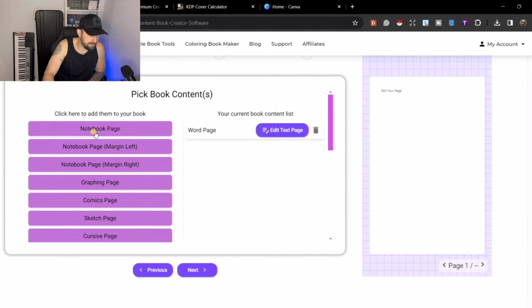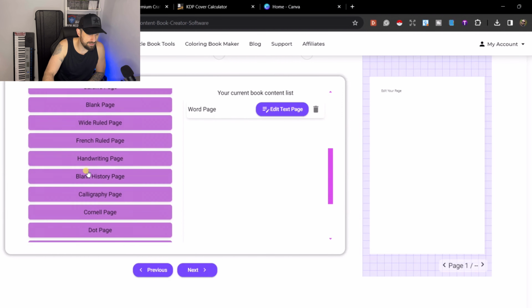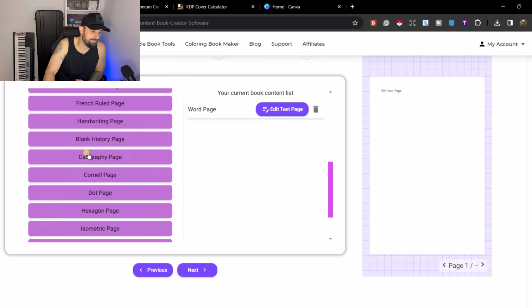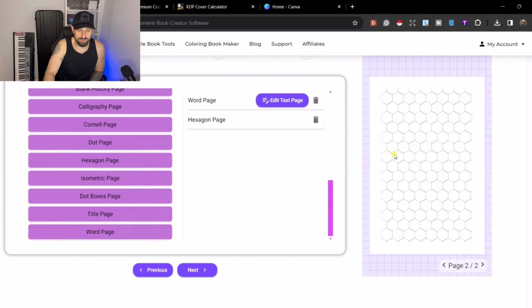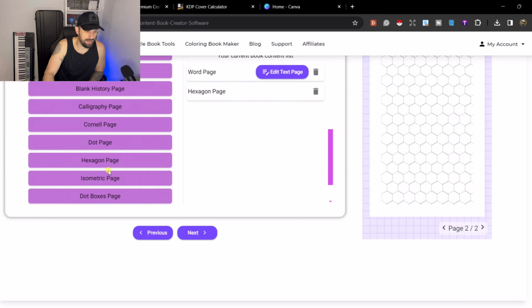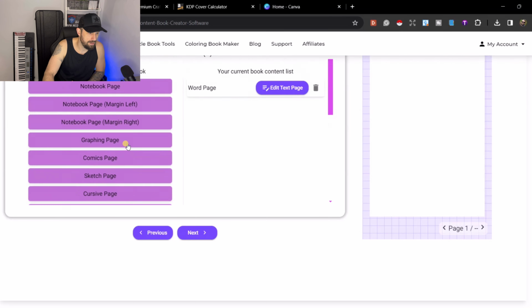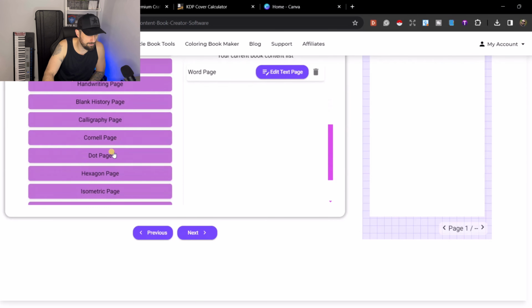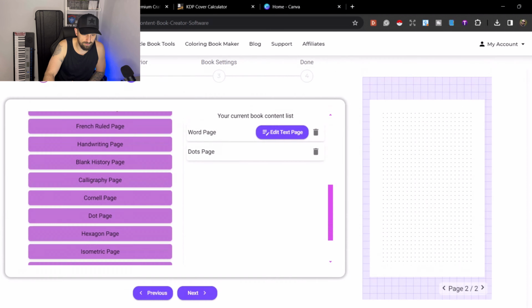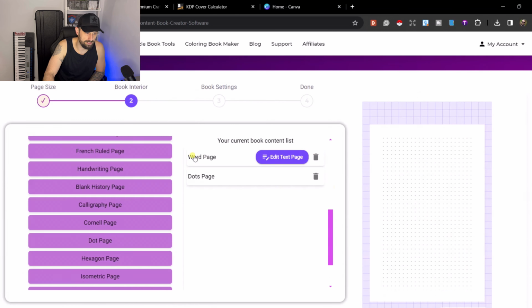So these are all the different types of pages that you can have for your particular no content books. For example, you could have a hexagon page, for whatever reason. You could have an isometric page. It depends on what type of book that you're doing, but for this one we are going to do a dot journal. So let's just go down here and click dot page. So we've got a dot page, and number 2 is dot page. Now we've got this word page which is there as standard. Let's delete that. So now we've got this one dot page.